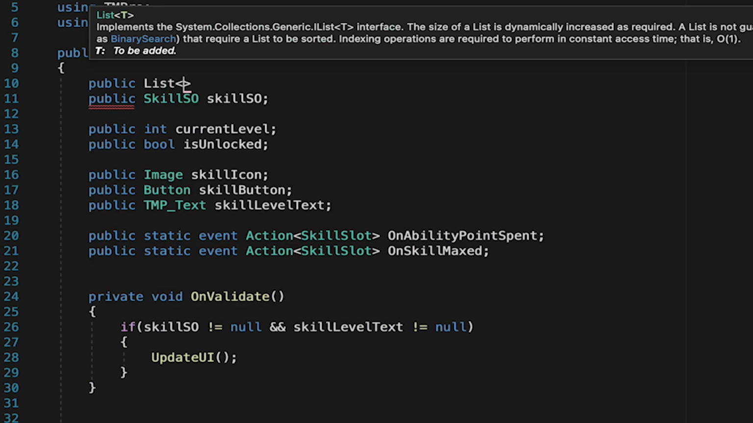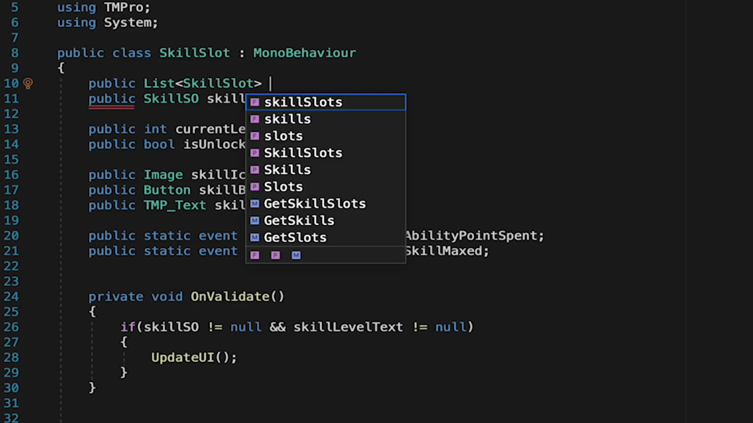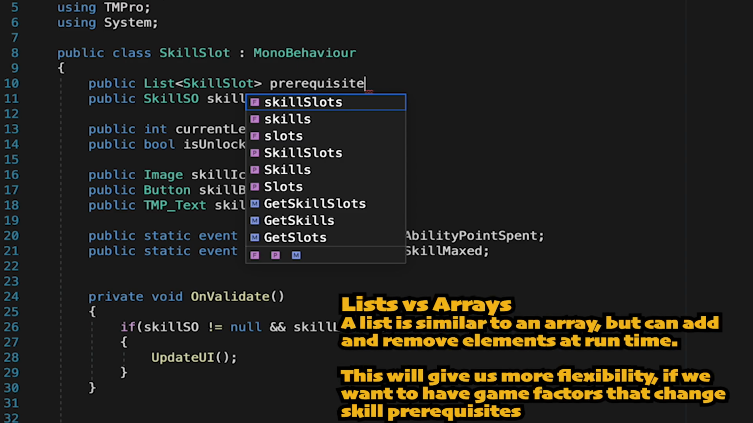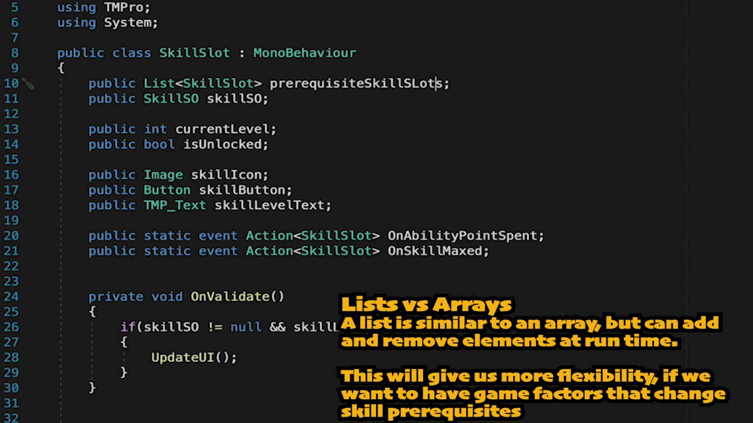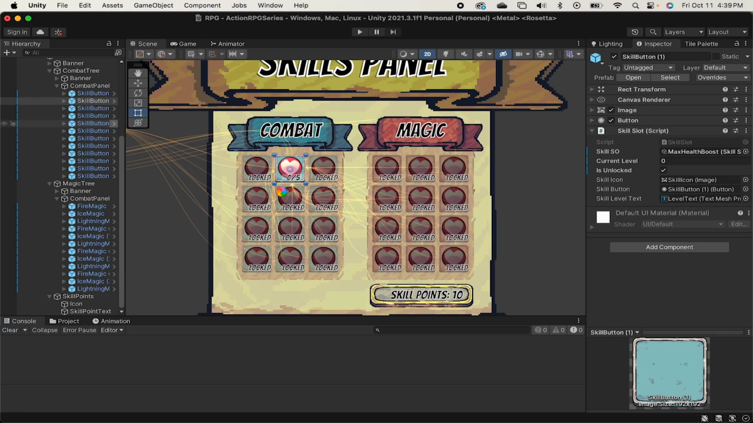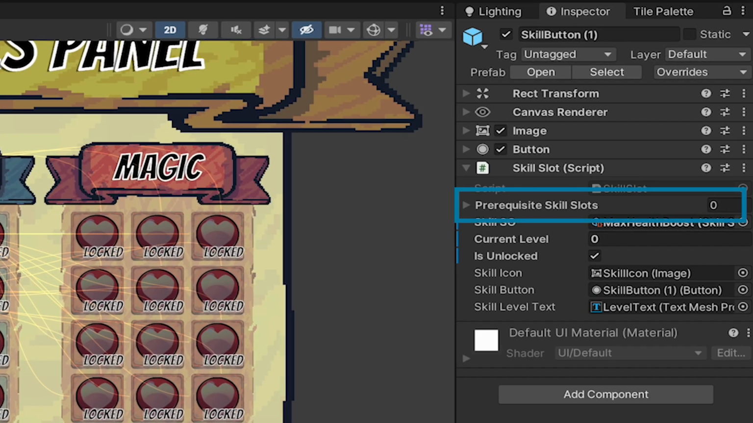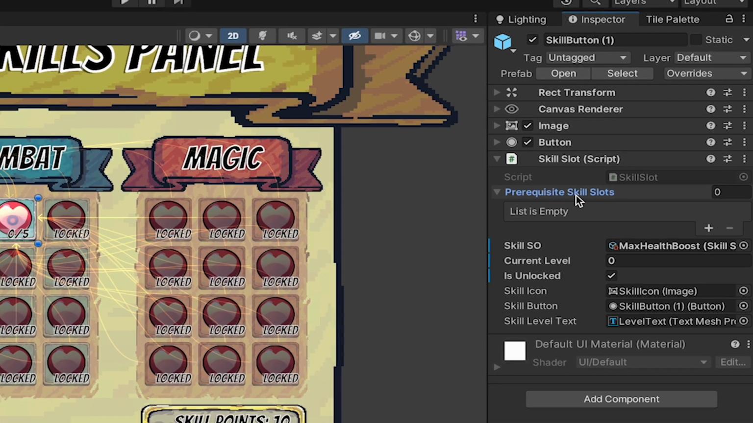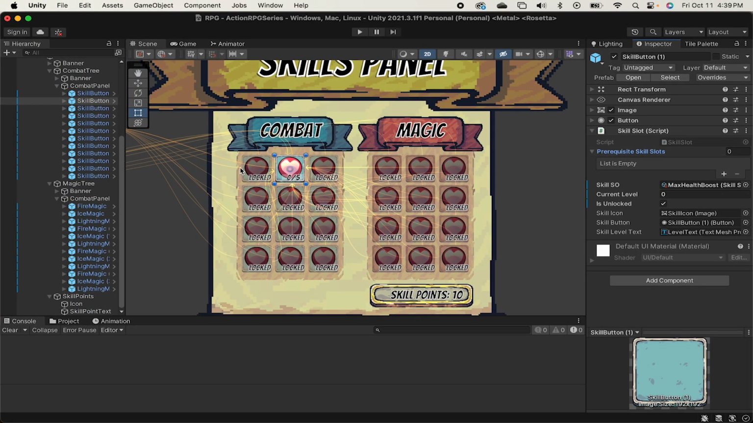Now, before we can prove or disprove whether or not the slot can be unlocked, we need to create some prerequisites. We'll do this with a list, which will just create a box in Unity similar to an array where we can drag the different skill slots that need to be unlocked before this slot can be activated. So for example, if you want to have a linear progression working down the panel, you would just have to grab the slot above, drag it into the prerequisite slot, and now you will only be able to unlock it if the skill above it has already been unlocked.